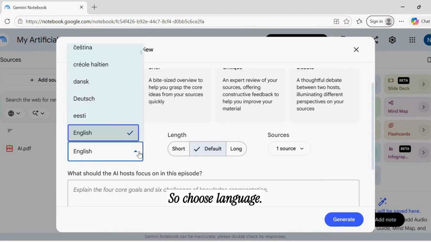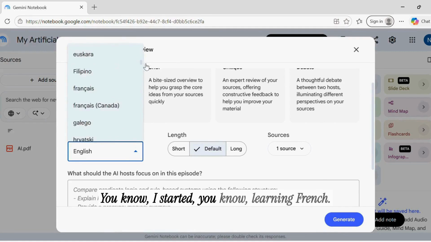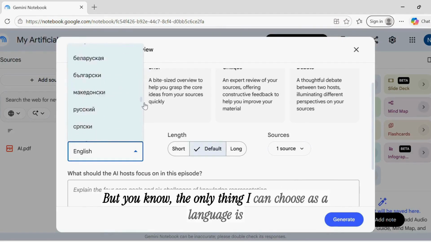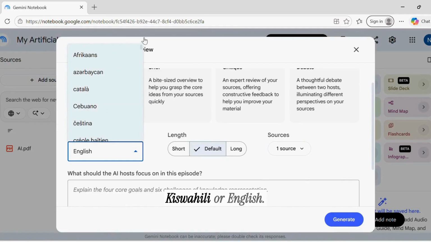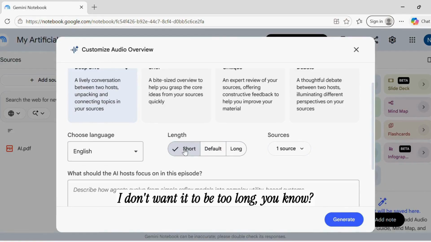So choose language. You can choose the language of your choice. I started learning French. I stopped after learning one word, devenez-vous. But the only thing I can choose as a language is Kiswahili or English. So we're going with English. We want the length to be short. I don't want it to be too long. So we want something short.